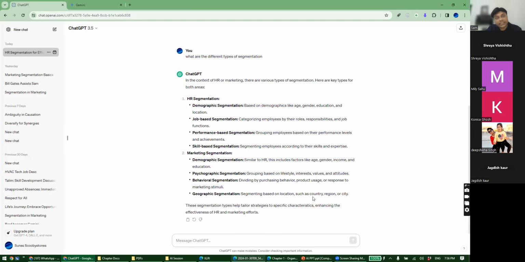But ChatGPT is able to simplify it because, like how we discussed, it is giving us responses like how a human would, a subject matter expert would.